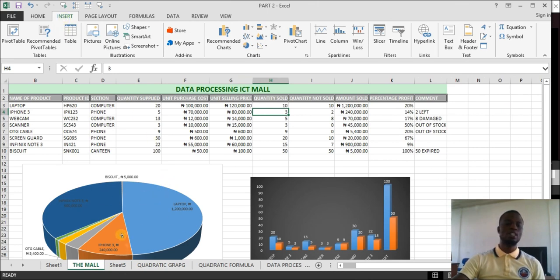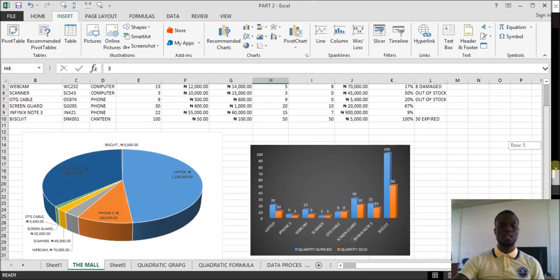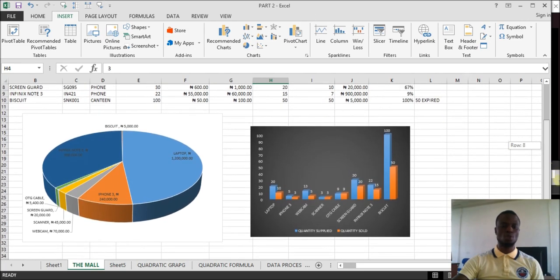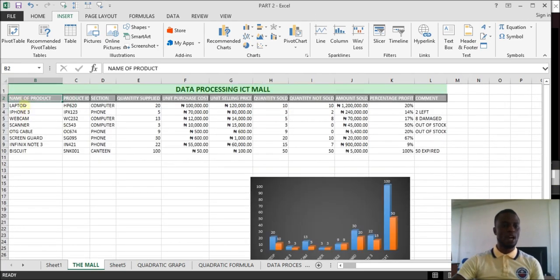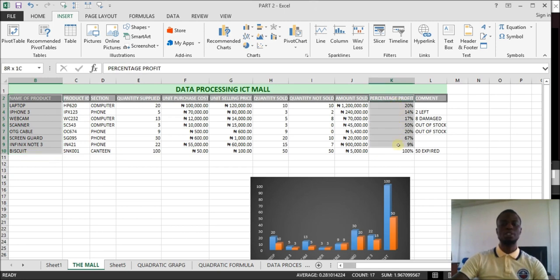Now, how did I insert this pie chart? I'm going to delete it so that we'll do it again and see how many of us will follow. Simply, you highlight this, because you want the names to be attached to what you are working on. And then let's say you attach the percentage, so you want to know how much percentage profit you made on this product.